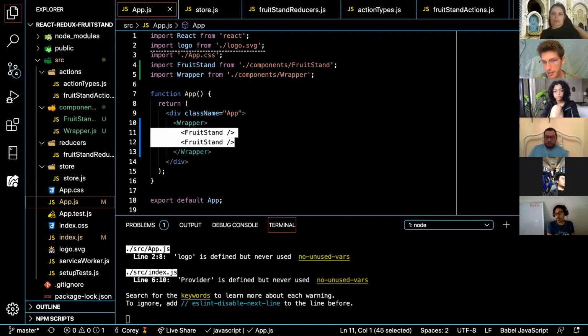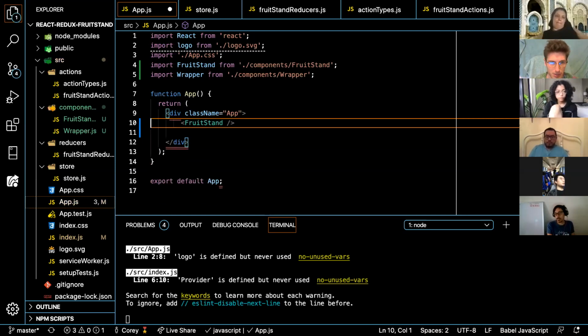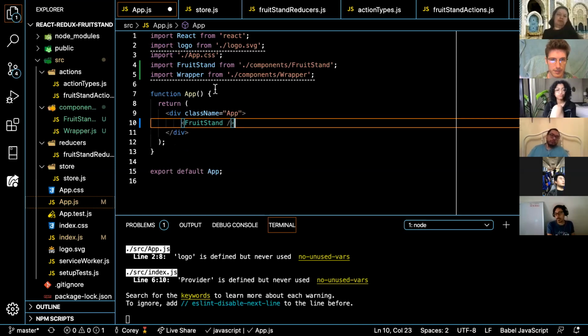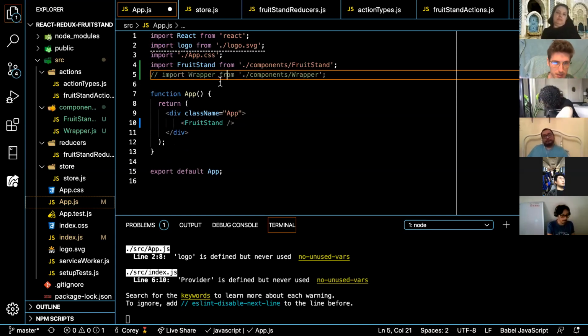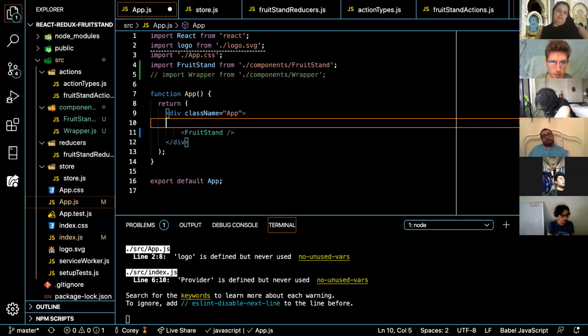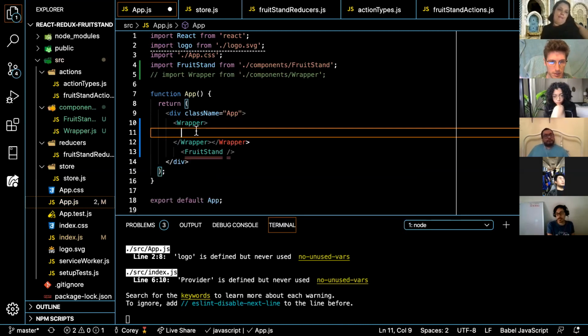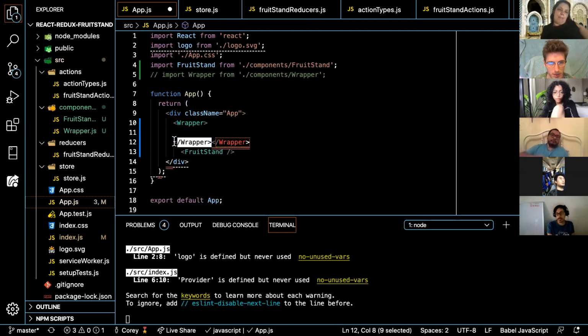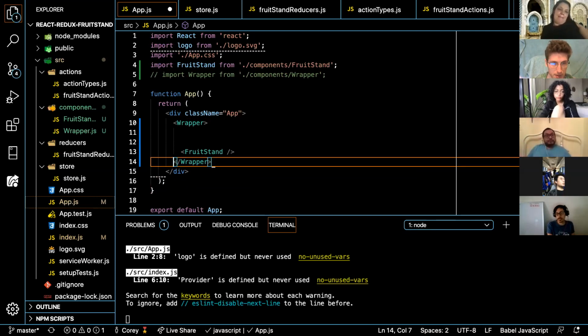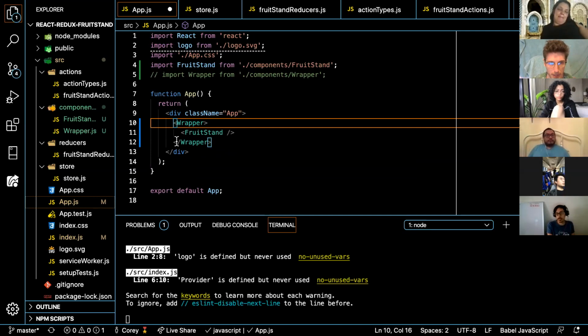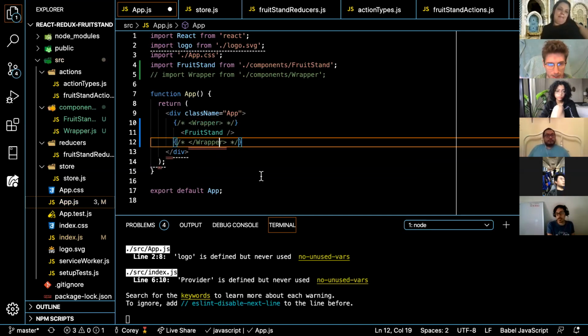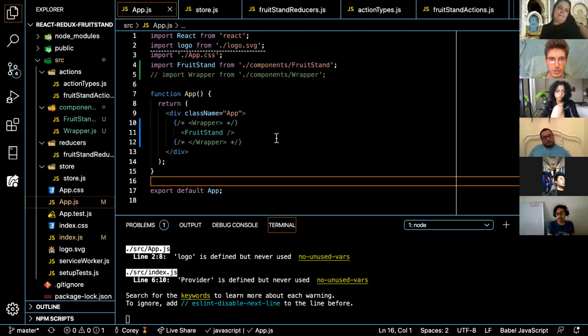All right, so I'm going to get to the exciting stuff here. I'm going to remove the wrapper, and I only want to have one fruit stand anyway, because our wrapper isn't doing anything right now. Maybe I should leave it in for reference. I'm just going to comment it out because it's not really doing anything. It's just there to exist for you.